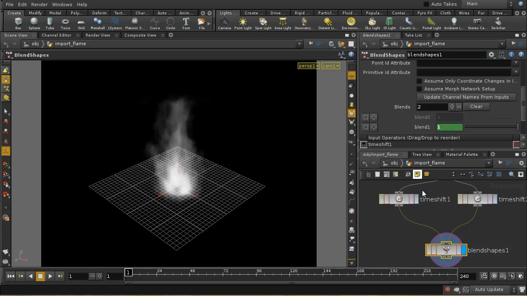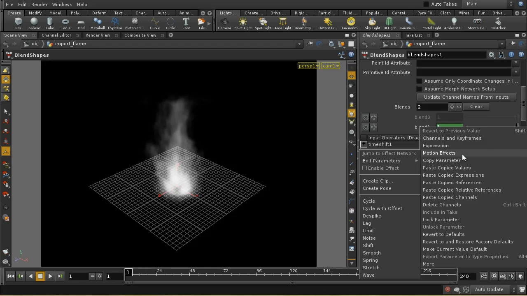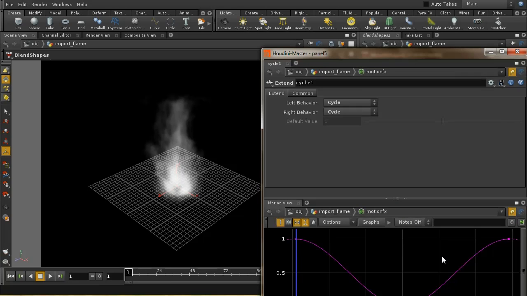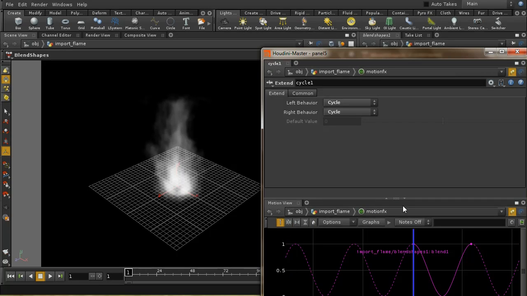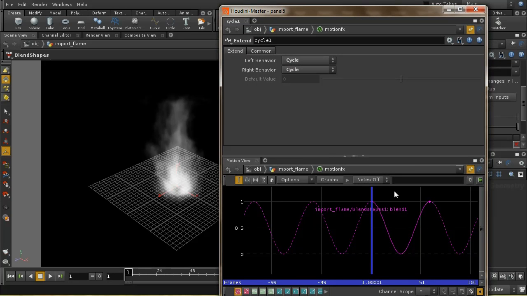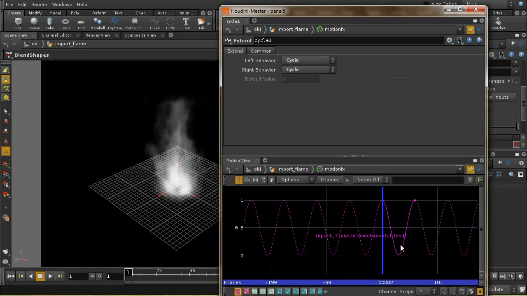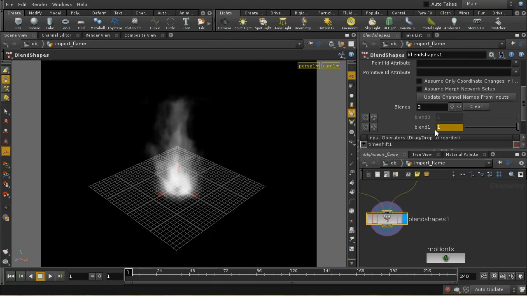We can do that in several ways. The way I'm going to do it is to use motion effects, cycle. If we have a look at this, and you may not be able to see it all on the video, there we are, we can see that what this has done is taken our keyframes and just repeated them ad infinitum along our entire timeline. And that's overridden this blend control. So we should now see that this is smoothly blending between the two simulations to create a continuous flame effect.